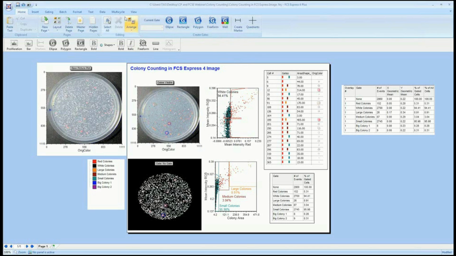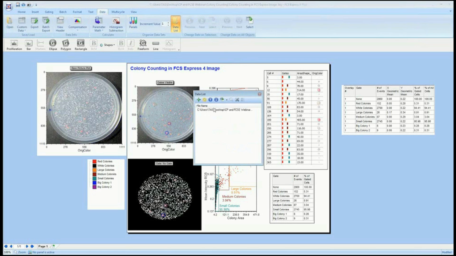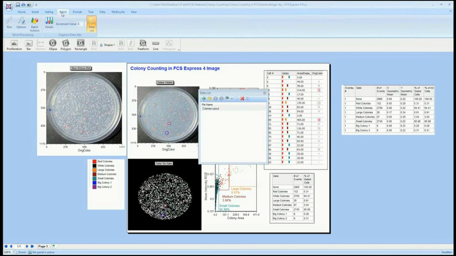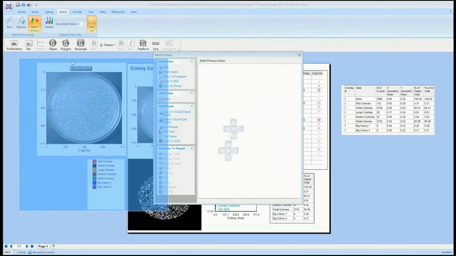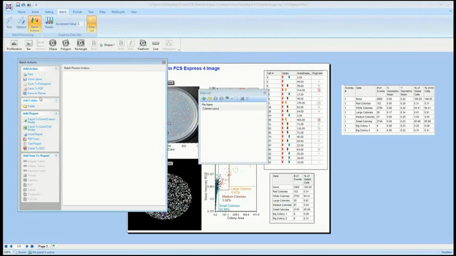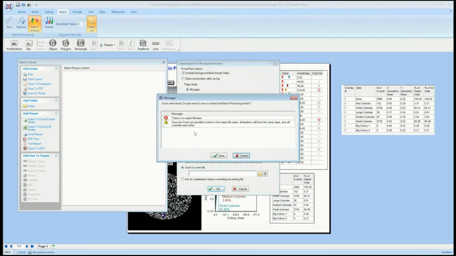What we can do is add them into our data list here. So if you've taken 100 pictures and you've generated 100 colony.cpout files, we can actually go to our batch processing tab, and we can add some actions here. And we can say, if we want to save these to PowerPoint, we can click that and put that in there. We're going to get an error because I didn't give it a file name, but we'll just keep going on with that.